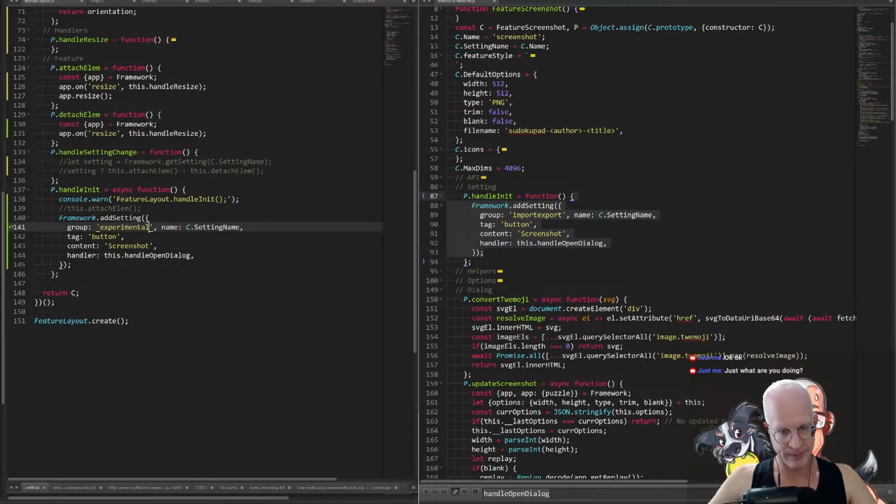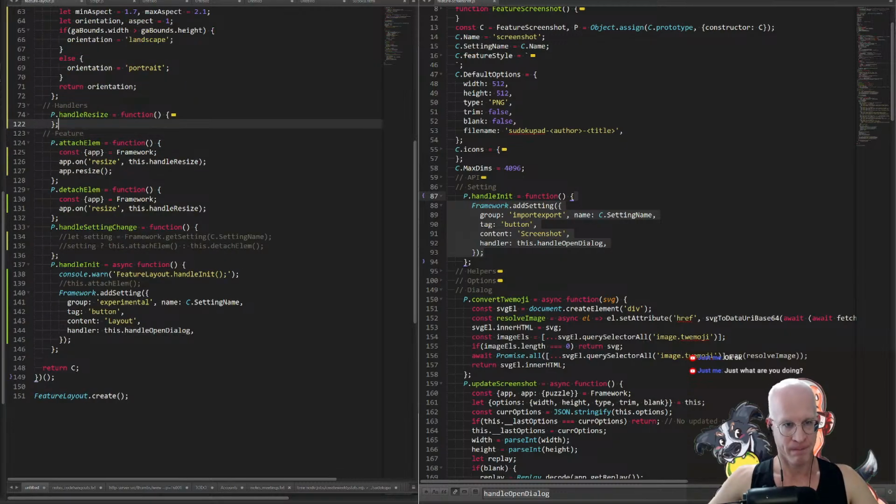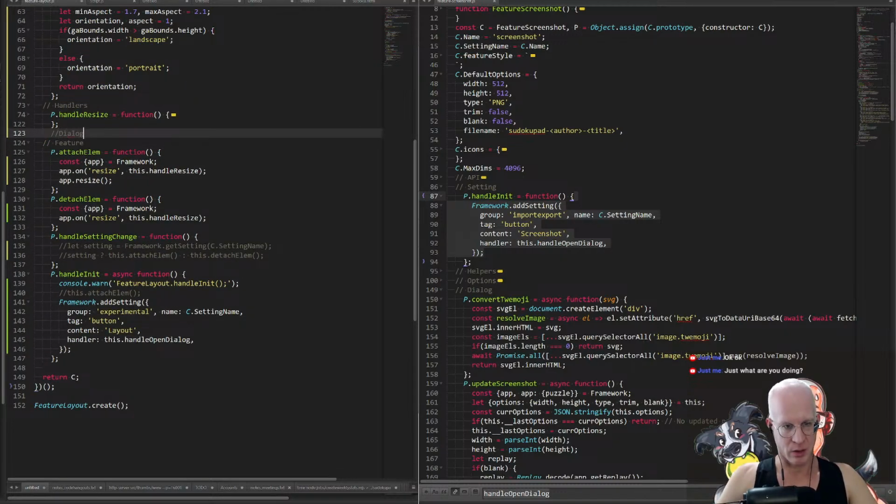Experimental content layout, then handle open dialogue, and then we'll do dialogue. But like that.